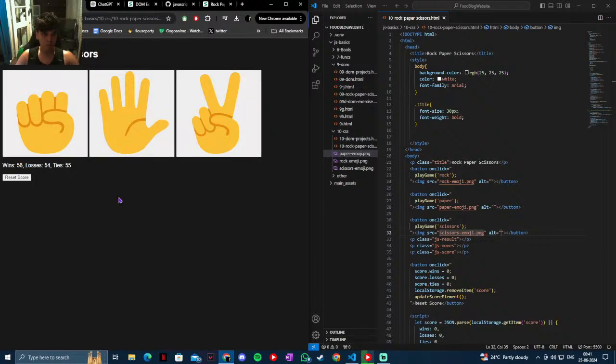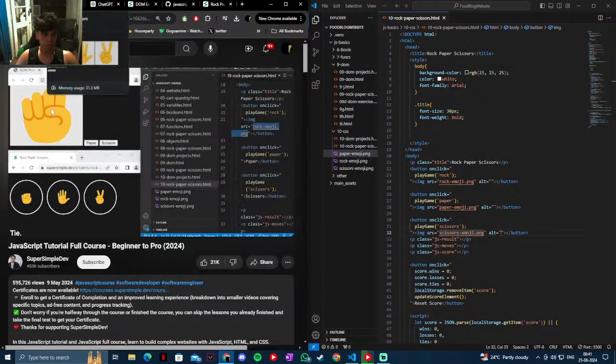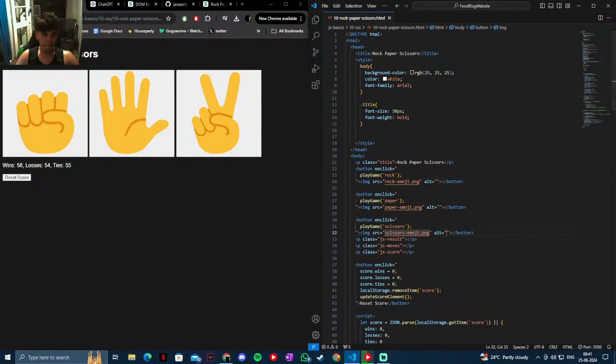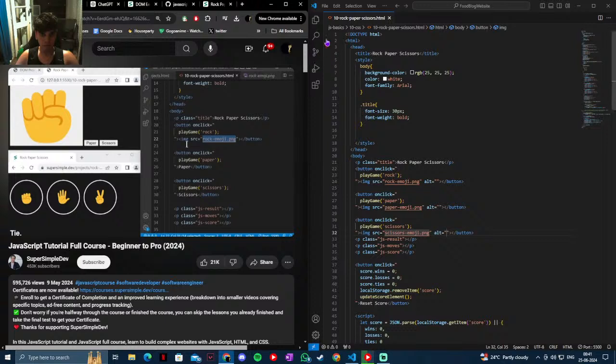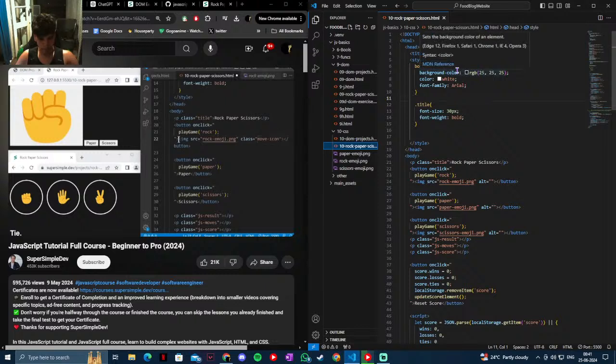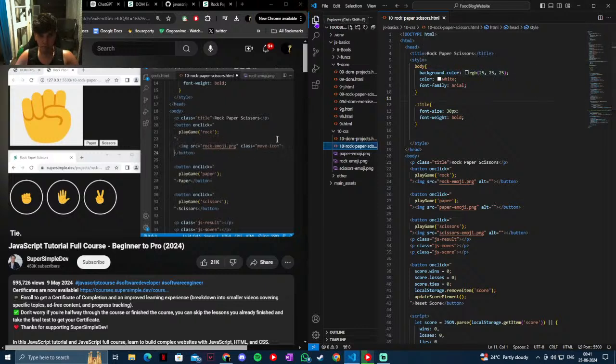Right now, this image is too big, so let's use CSS to decrease the size of this image. We'll hide the files, and let's give a class attribute to the image element so we can style it. So we'll type class equals, and let's call this a move-icon. And I'm also just going to add some new lines to make the code a little easier to read.